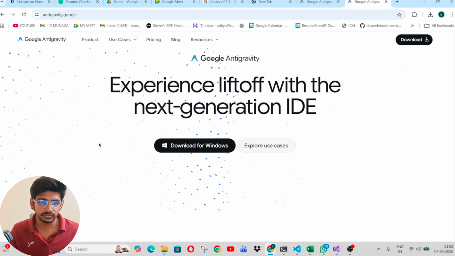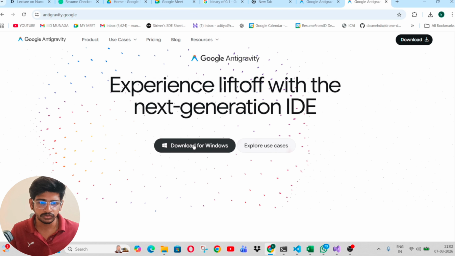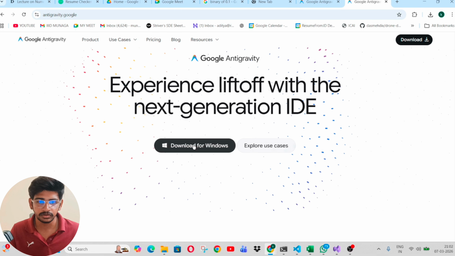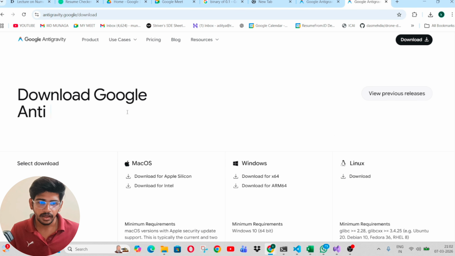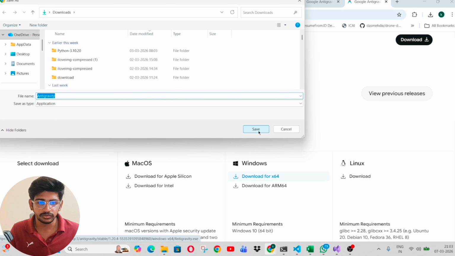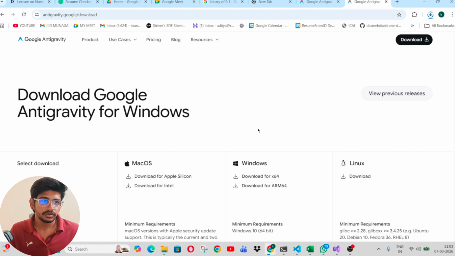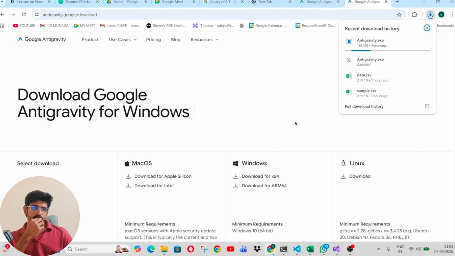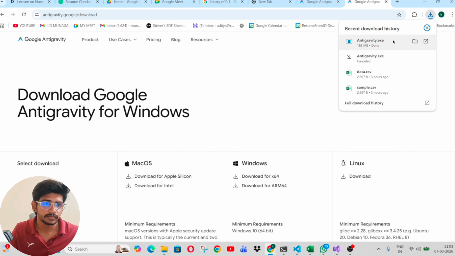And since mine is Windows, I'm just clicking on download for Windows, and based on your system requirement you install that. Click on that, and then here I'm going with Windows x64 and then just hit save. It's downloading, so I'm just moving forward for this part. It's done now. I'm just opening it over here.